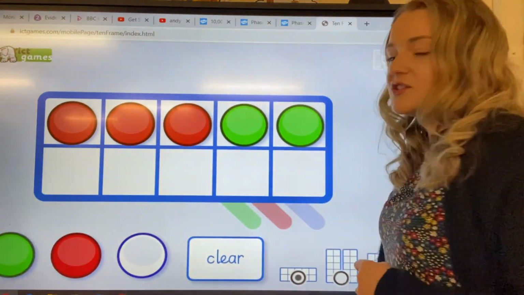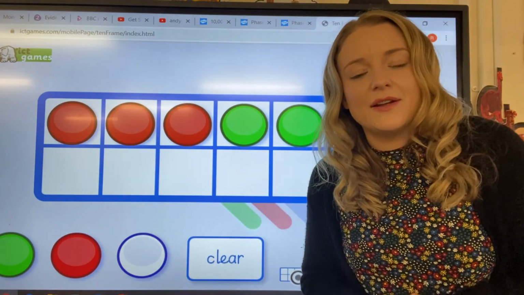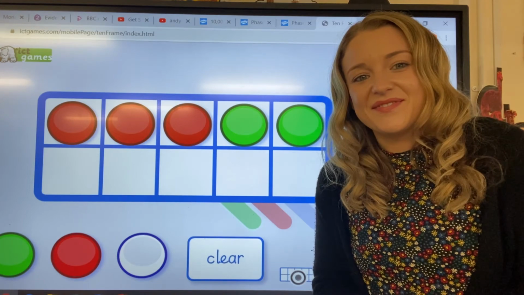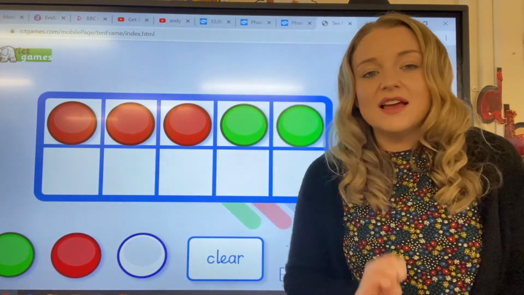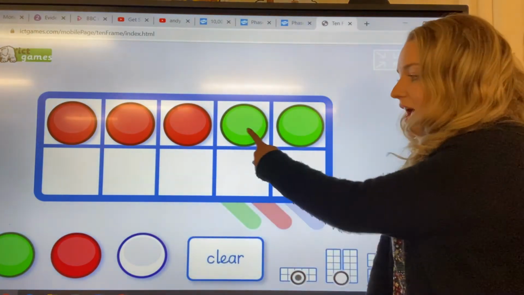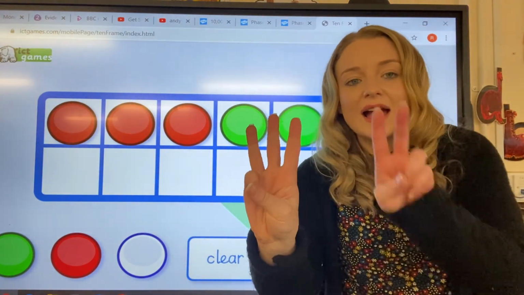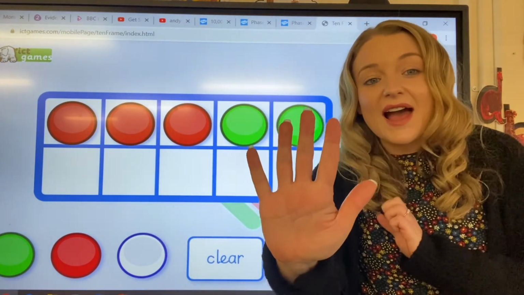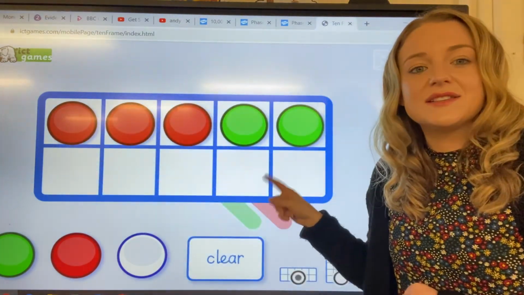But I've changed some. So I have got some red and some green. How many red have I got? 1, 2, 3. That's right, 3. I've got 3 red and how many green? 2 green. 3 and 2 makes 5. There's 5 all together, isn't there? 3 and 2 makes 5.